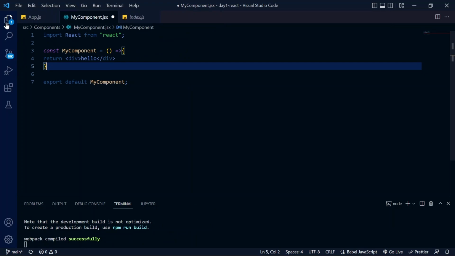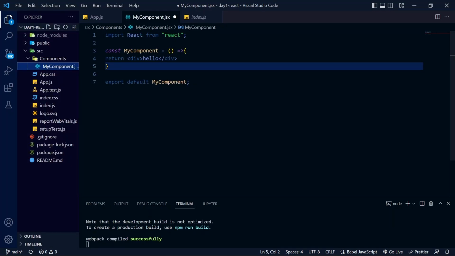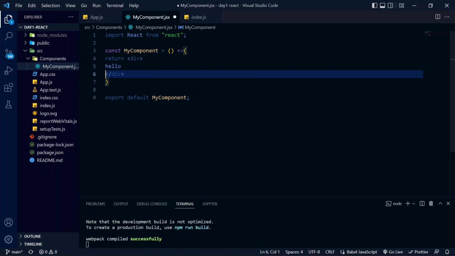I think that should be all about components. I'm still going to talk about another thing about components, which is props, but I'll keep that one for another video.